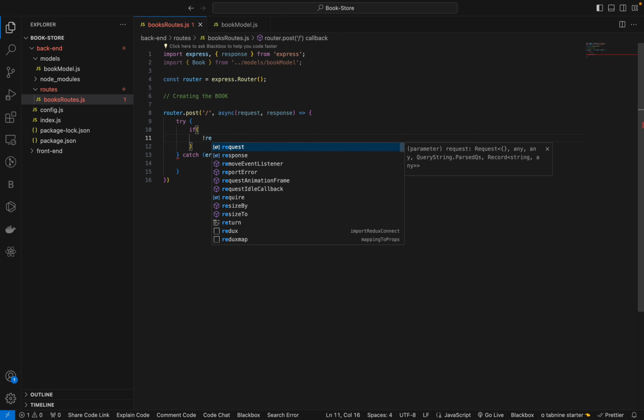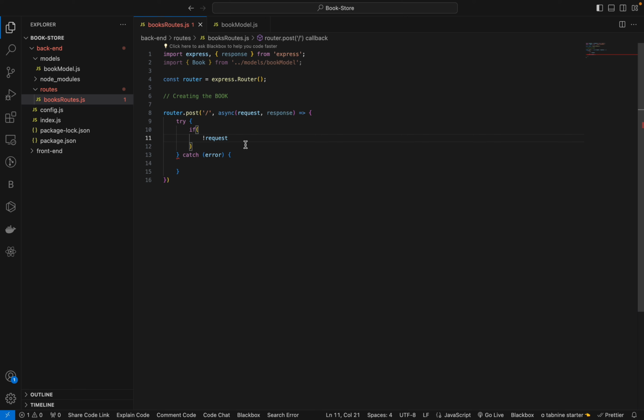If request, meaning the front end request we are getting from the API, request.body.title, meaning from the front end we will get the title. If it is not there, or else, this is an OR operator. Next, request.body, I will copy this to save time and paste it.